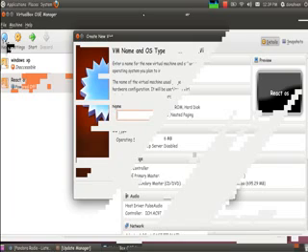Let's see how that works. See how that changes when it says operating system and version? It'll change it for you. So we're going to do Ubuntu, Linux. Alright. Then you're going to press Next.